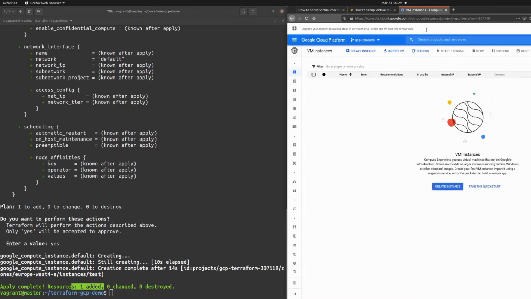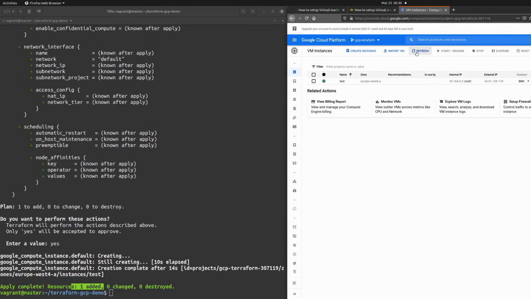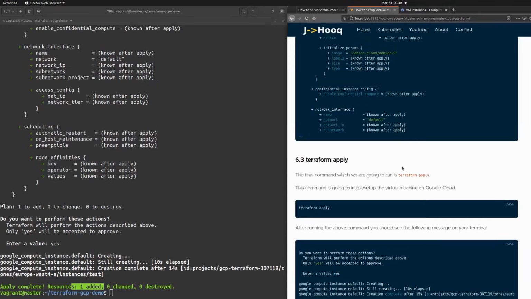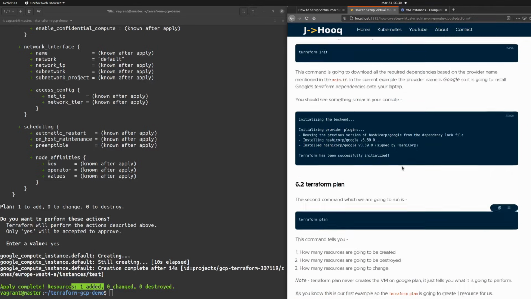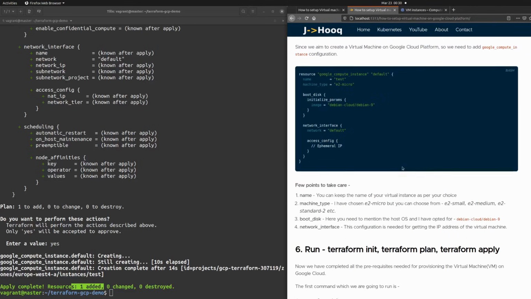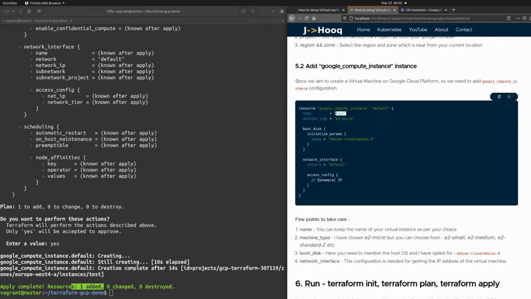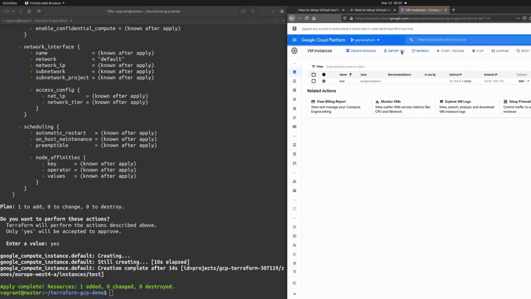So just go back to our same Google Cloud VM instance screen and refresh this page. And here you can see this is the test instance which we have started. And as you know, we have mentioned the zone Europe West 4. So that's our zone and the name is test. If you go back into the code snippet of our main.tf file, then you will find the test name which we have mentioned. So that's our virtual machine name which we have provisioned using Terraform.